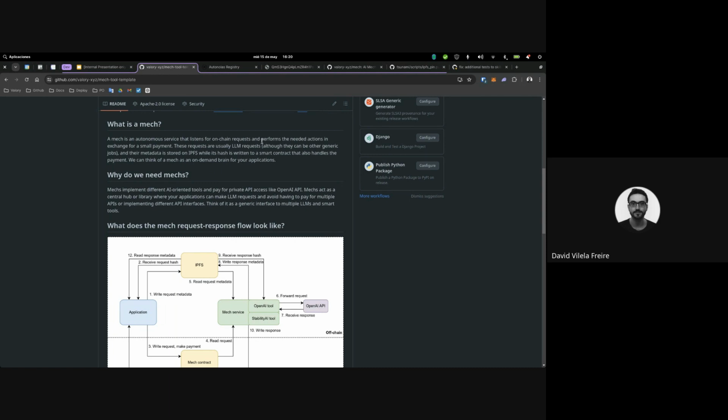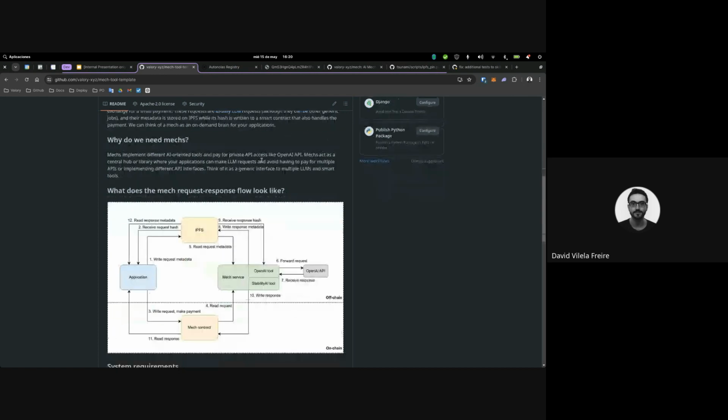So basically, the Mech is always listening for on-chain requests. This is the important part. These requests are made on-chain. We have this service deployed to multiple chains, although the most popular chain at the moment is Gnosis chain for these Mechs. And basically, this is how it works.